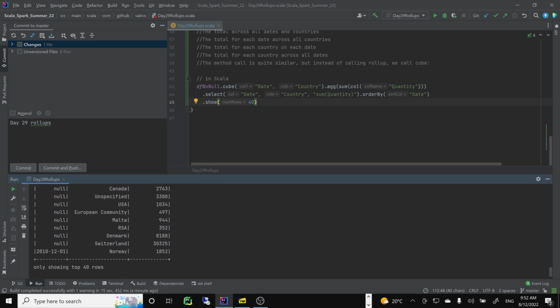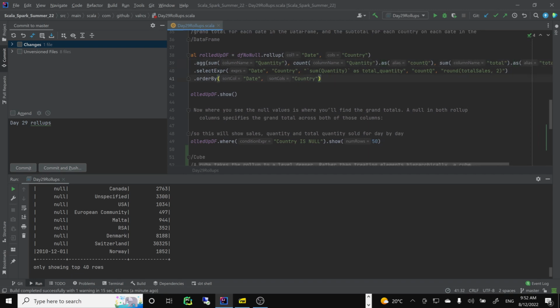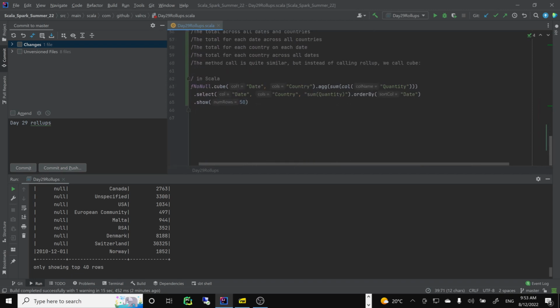So maybe I should show 50. You will see that on a date there will also be a null version here as well. And of course I can add some other things, such as sum total, for example. That might be interesting. I'll just say sum total and add it here. In aggregation, I can do more aggregations, and I can add more columns, of course.